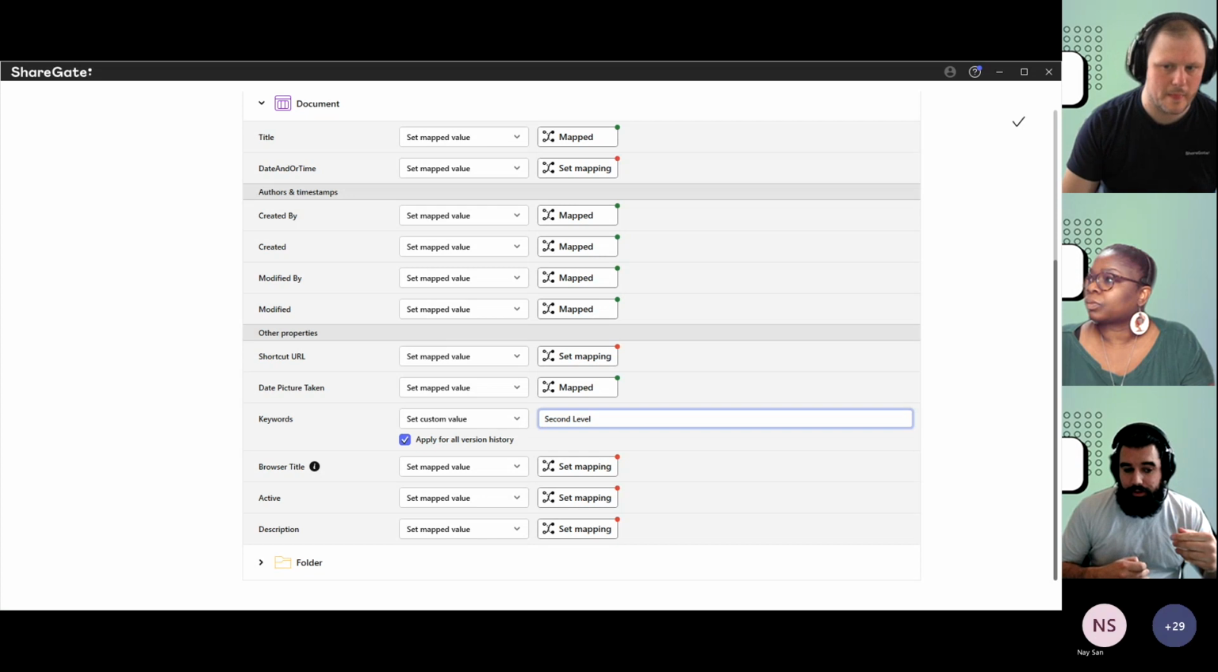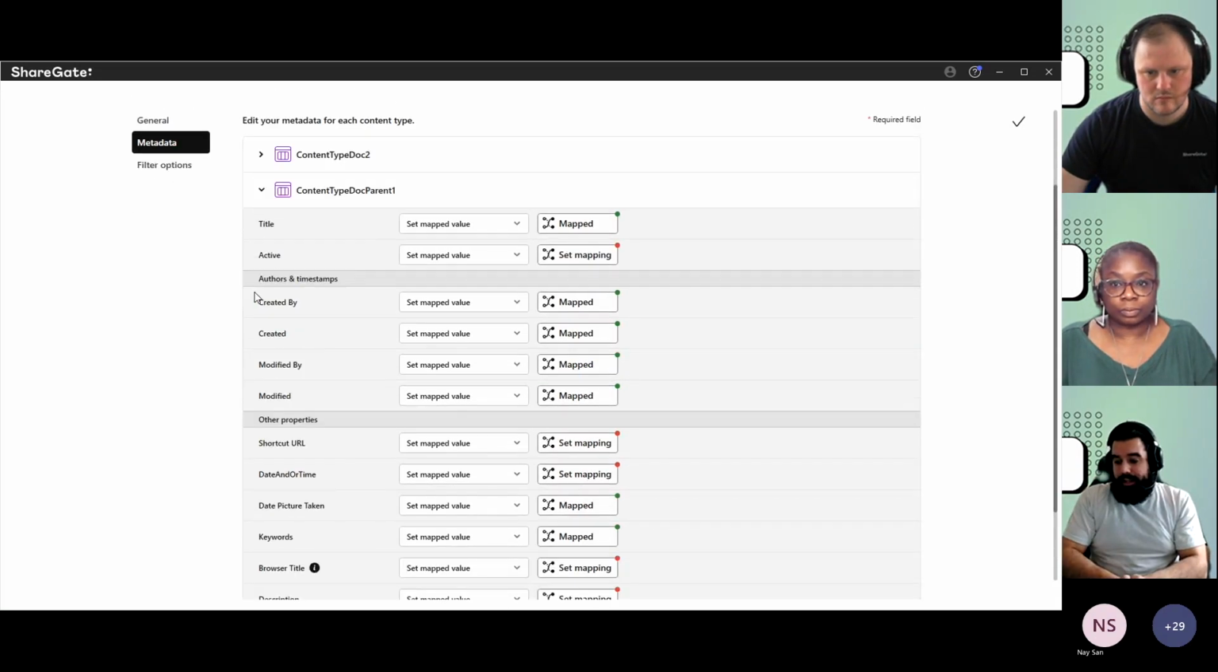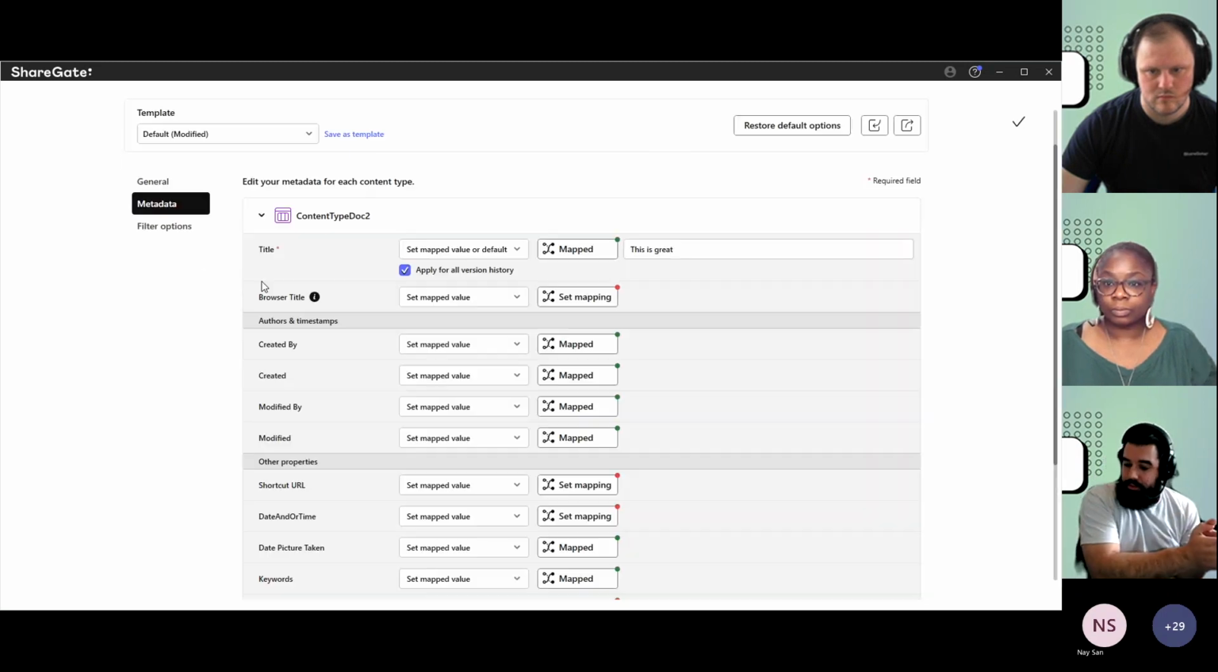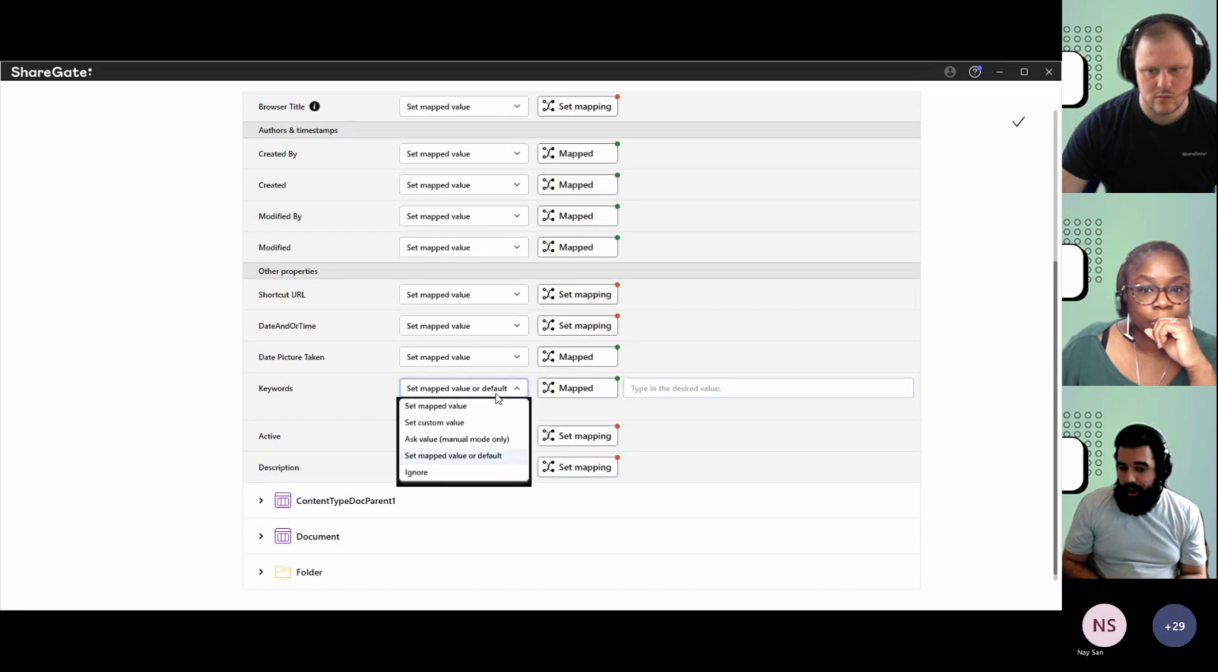The important thing to note, though, is that this is for the entire column. If you say you want the entire column to have a single value that it doesn't have at the source, but the term is present, then you can basically use this and get more granular with what you want.